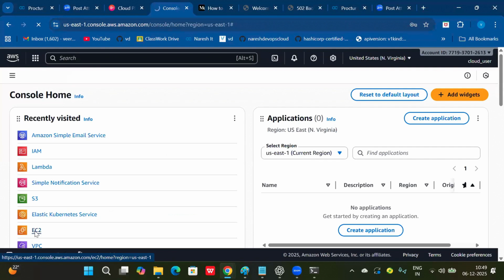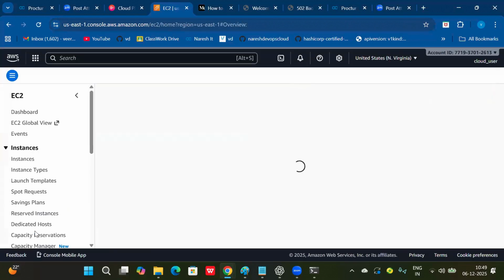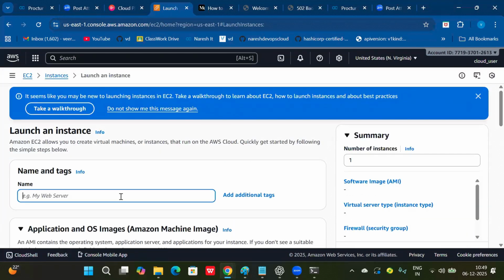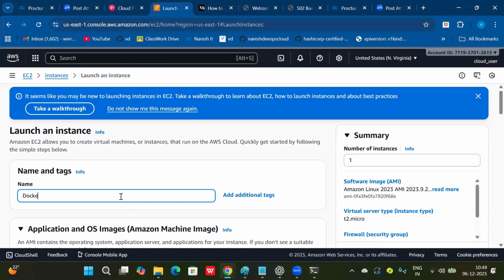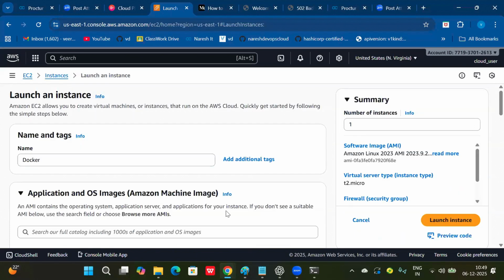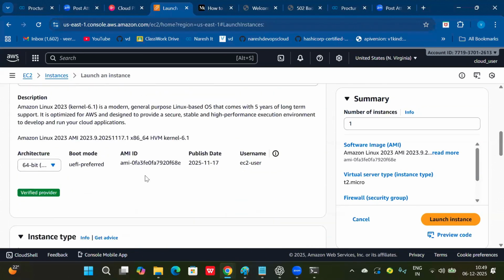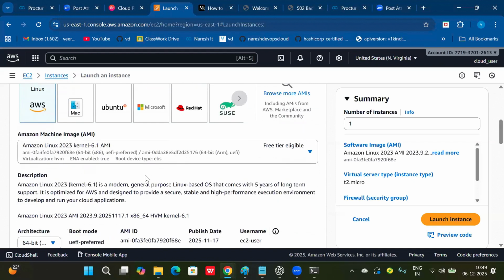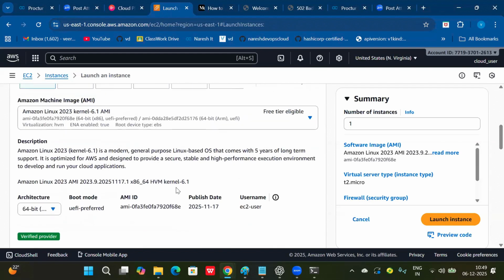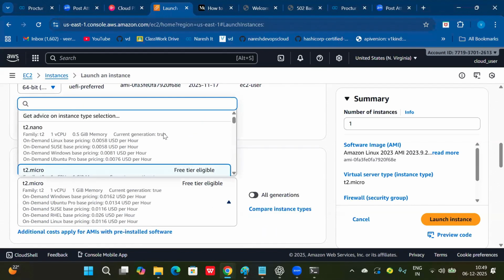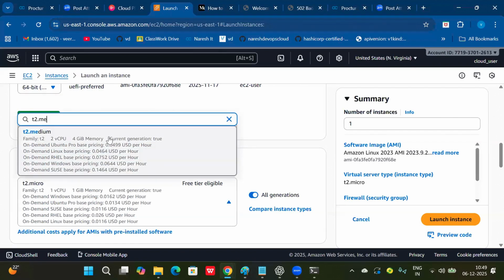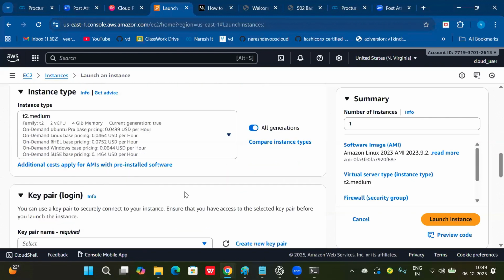Okay, let me launch a server now and then I can install Docker. I'm taking T2.medium. You can take T2.micro also.